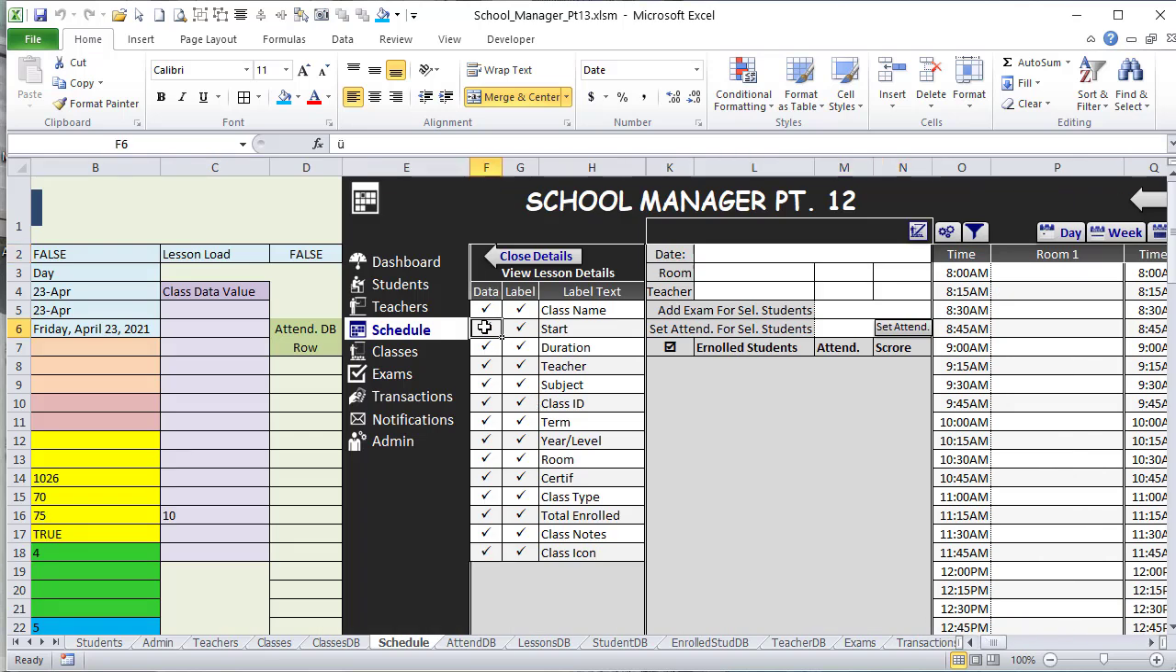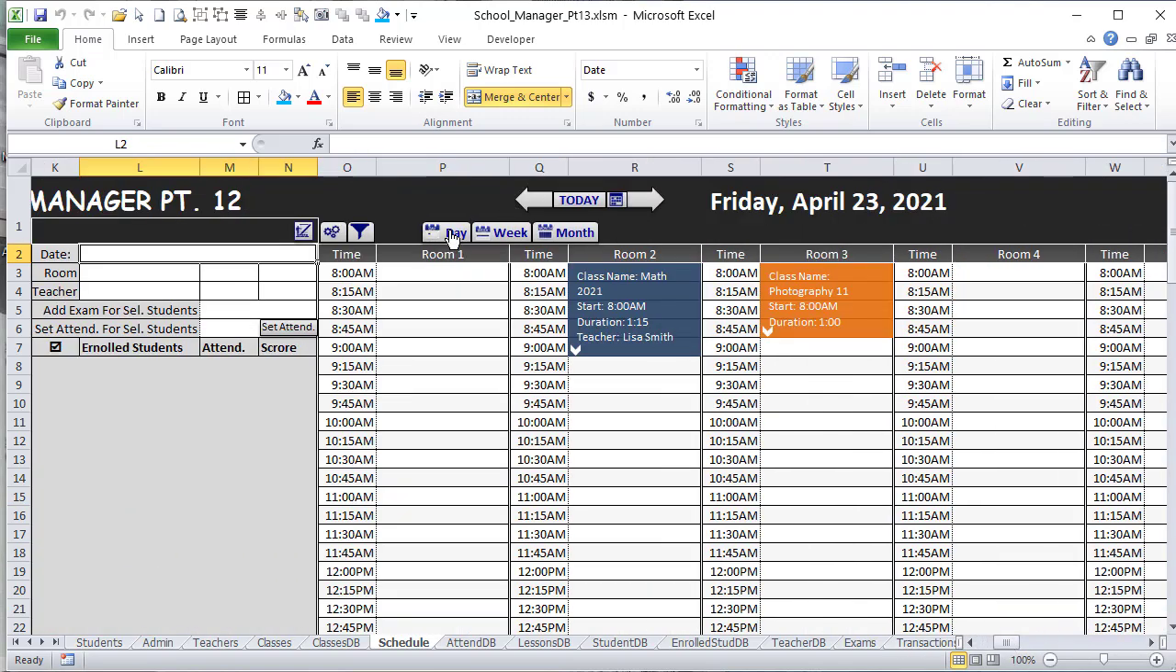Now also, what if we want to unselect this? We want to show just very limited information here. All we need to do, again, is just unselect a lot of this information. Maybe we only want the class name to show up and nothing else. We can do that just like this. Now when I update this, our text inside is going to update. So now it's only going to show the class name.